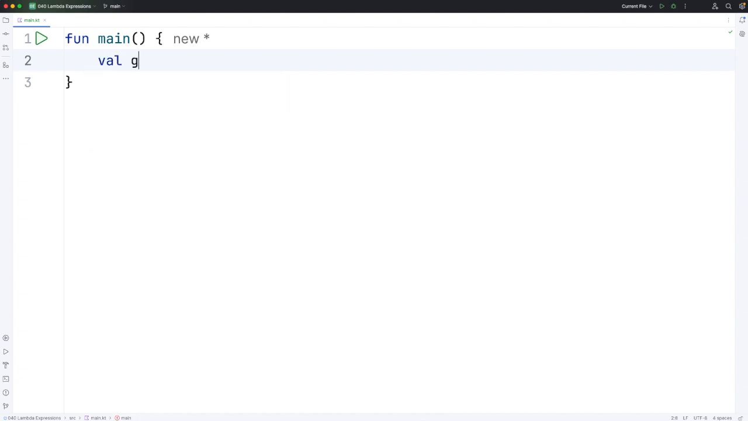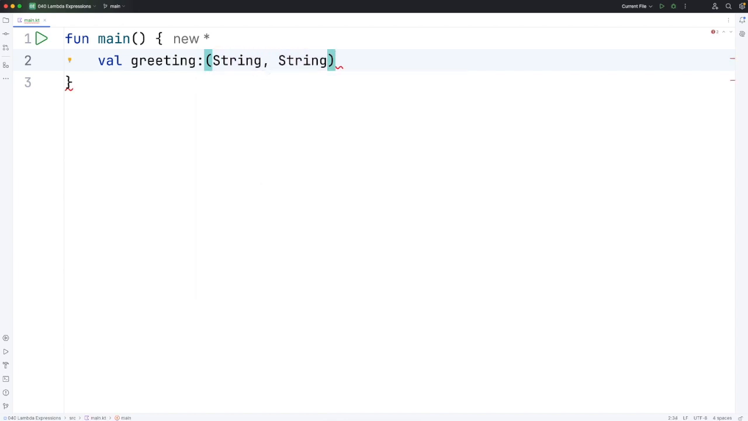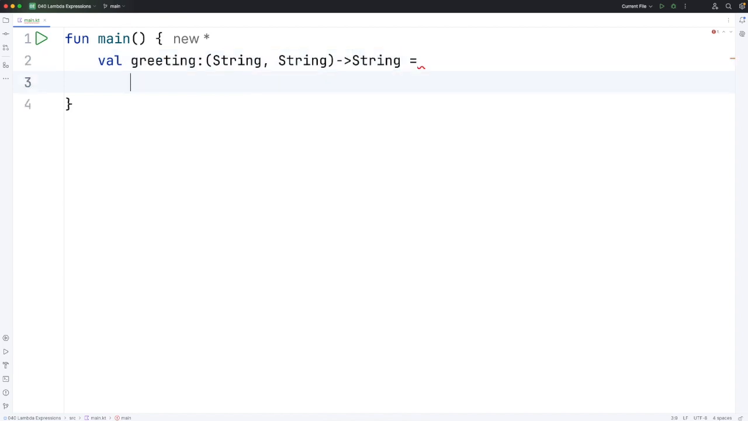Let's create a variable here of a function type. I'll call it greeting. We'll say that this variable can refer to a function that accepts two parameters of type string, and whatever function it refers to also returns a string. So if I want to set this equal to something, we could use an anonymous function as we've seen, but we could also use a lambda expression.